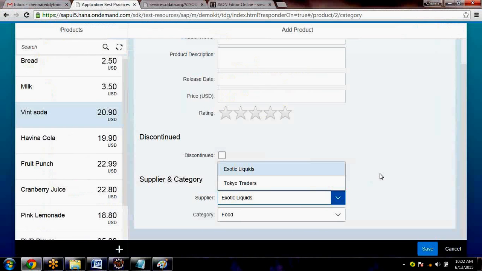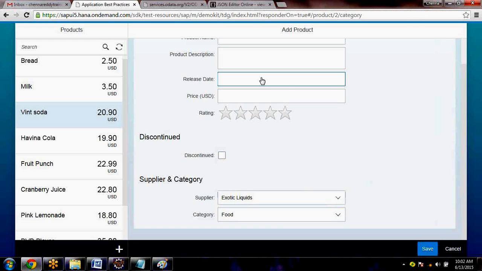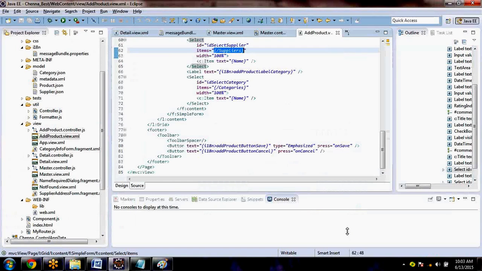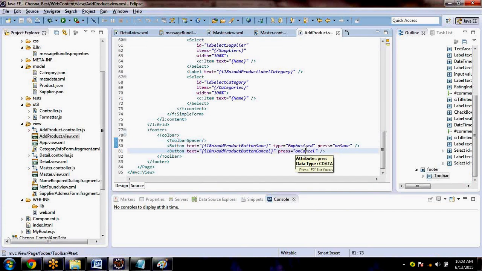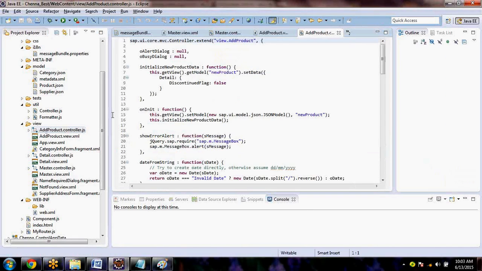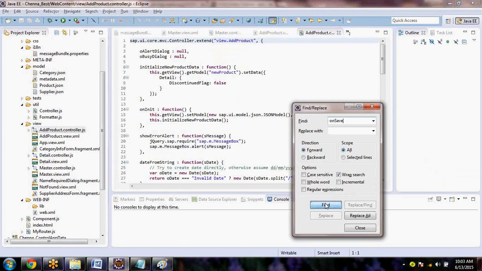At the end, in the footer, you have something called save and cancel. You will be entering all these things. And in the footer, you have two buttons called save and cancel. So those are available here, save and cancel. Once you click on the save, there is a method called on save. Now go here, controller. Let's see whether the on save method is there or not. So there is an on save.